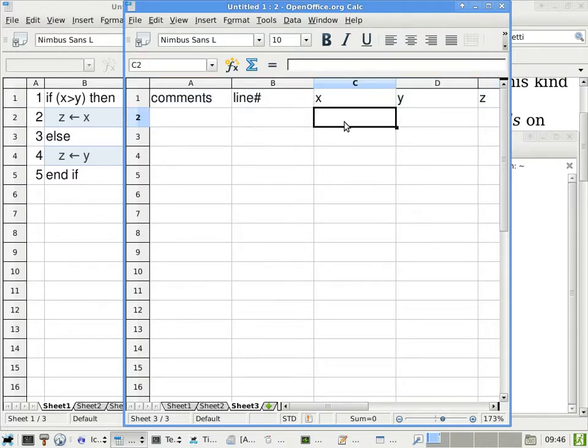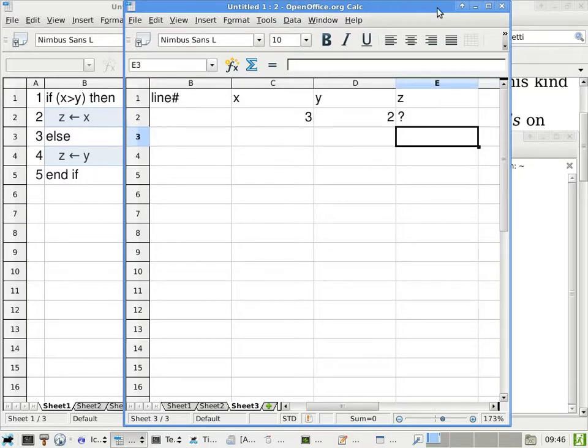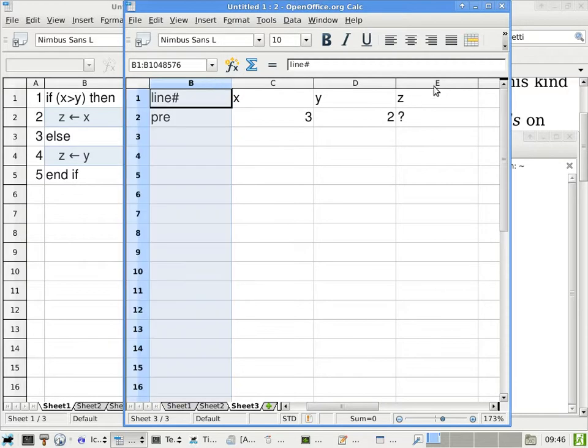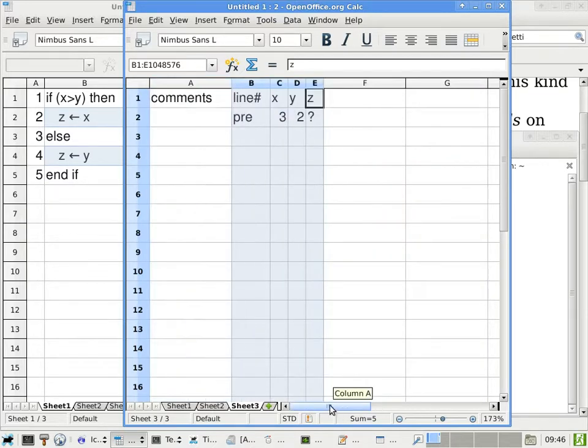And this time I will use 3 in x, 2 in y, unknown in z as my precondition. And to make the columns as narrow as they can be, you can select the columns first, and then you double click when your mouse changes to this double arrow symbol. When you double click it, it will resize the columns so they look nice. They're basically as narrow as they can be and still be reasonable.